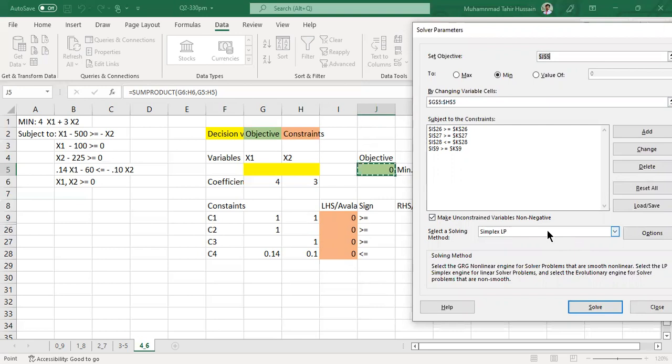So now here we go. You always select this mark, make unconstrained variables non-negative. This helps you to set the non-negativity over here. Here we have three options: one is GRG Nonlinear, then you have Simplex LP, and Evolutionary. We are doing linear programming, so we have selected Simplex LP over here. Then you can see we have the option of Solve. So I press Solve.